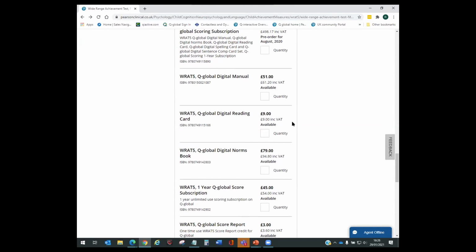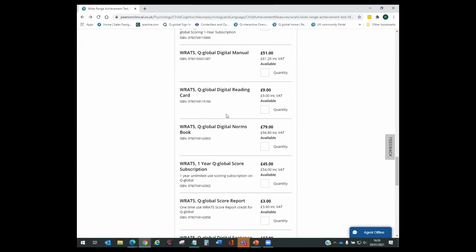So each component is a separate purchase, and it's a one-off purchase. There's no annual fees involved here. And once you purchase the items, they're yours. So, and there are two options for purchasing these resources, either online, just by using our shopping basket tool, or you can order via our customer services team directly on 0345 630 8888.